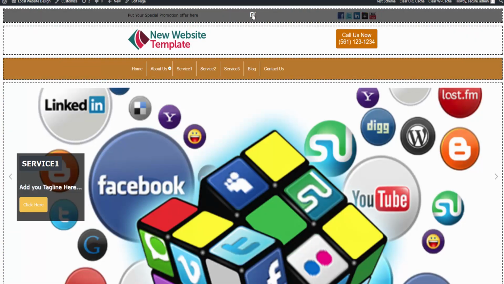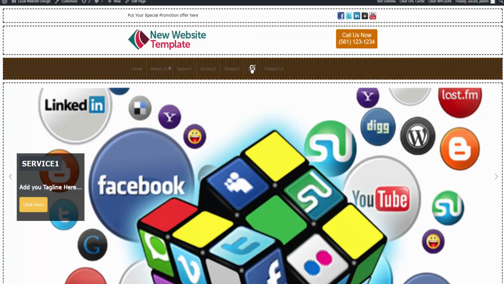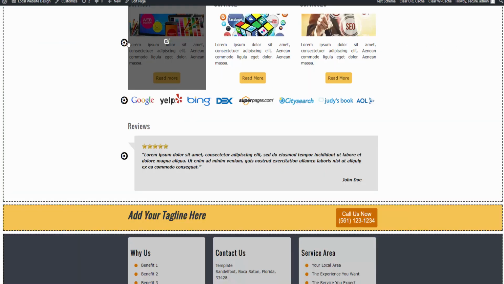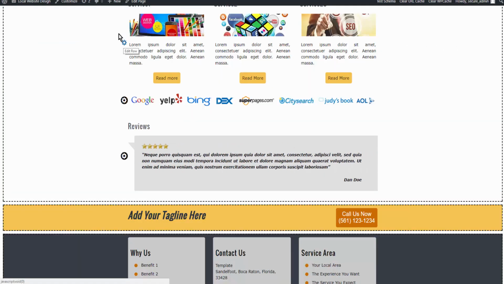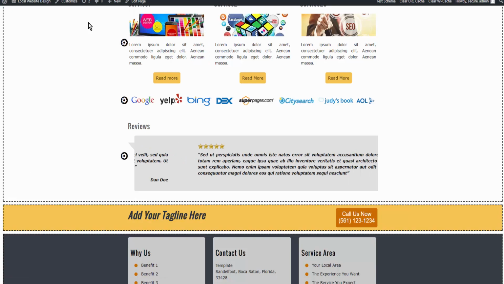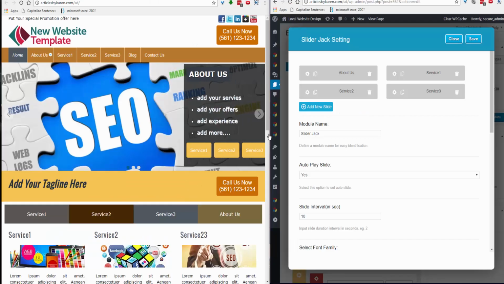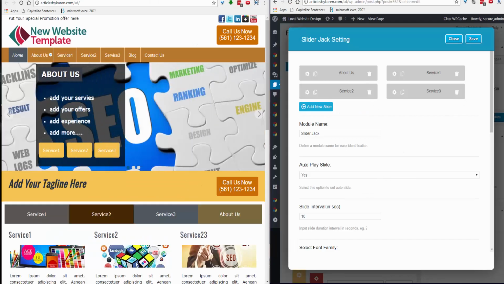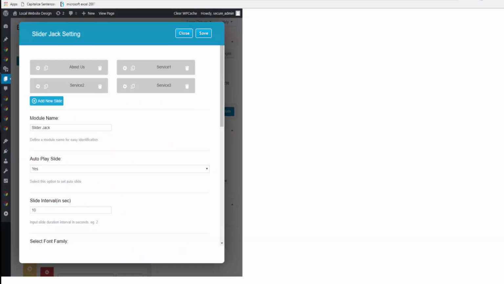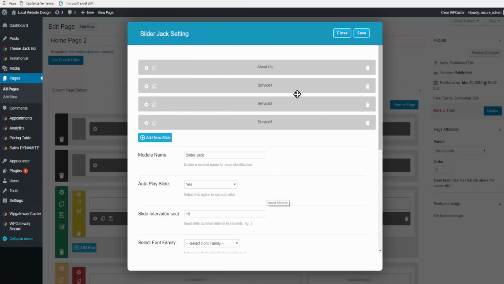And you'll see a writing implement when you mouse over an area, or you'll see a gear, and the gear edits this section over here. The writing implement edits the row. So I'm just going to open this up, and we're working with Slider Jack.